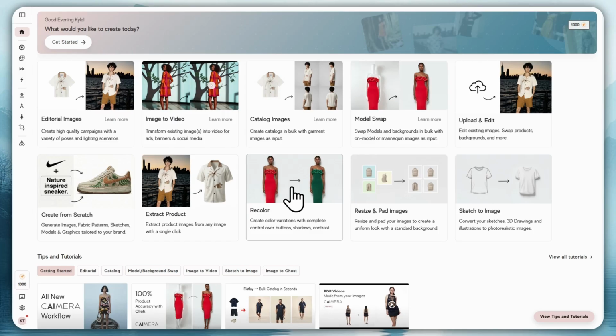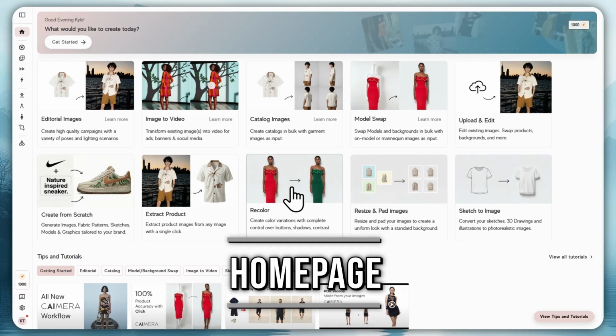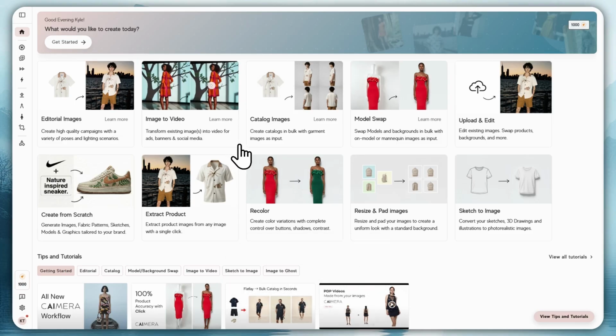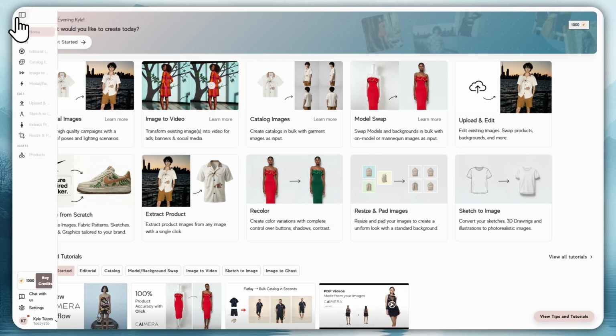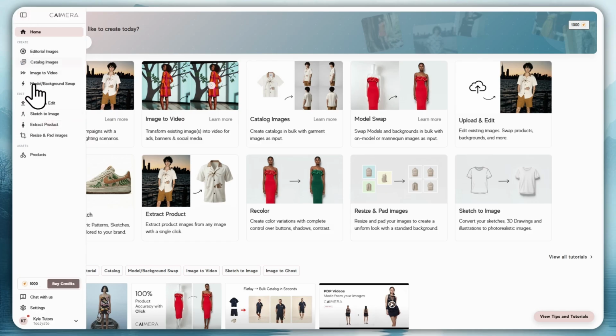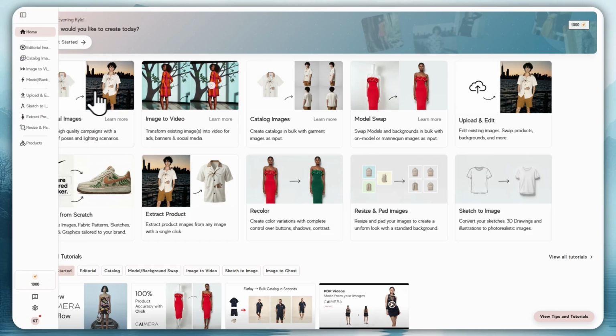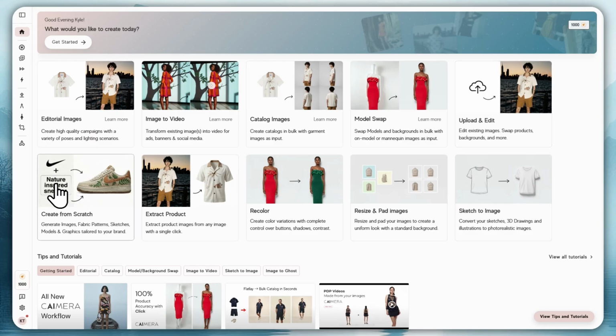Alright, once you have now successfully completed setting up your account, you will now be prompted here into the homepage of Caimera. And in here, you'd be greeted with all the features that Caimera would be able to do for you. So in this video, I'll be demonstrating each one and explain how you would be able to use that effectively. And in here we also have this left menu, as you can notice. So basically, this is the same thing as you're seeing in here.